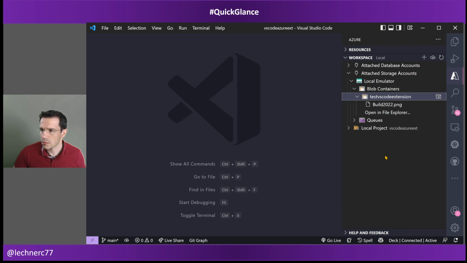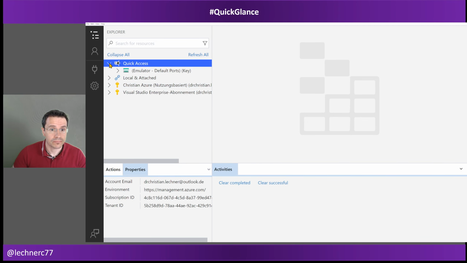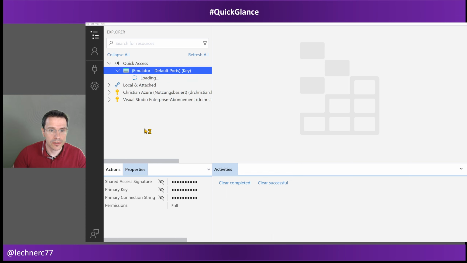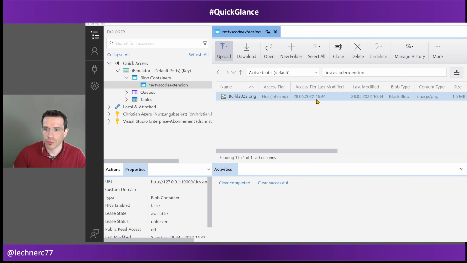Okay, that doesn't work because, I don't know, obviously it tries to go to the remote area. That makes no sense. But I have, of course, prepared my Storage Explorer here. And I have my emulator here. And now, if that works, I should see the uploaded image here. Now that looks good, so that works.